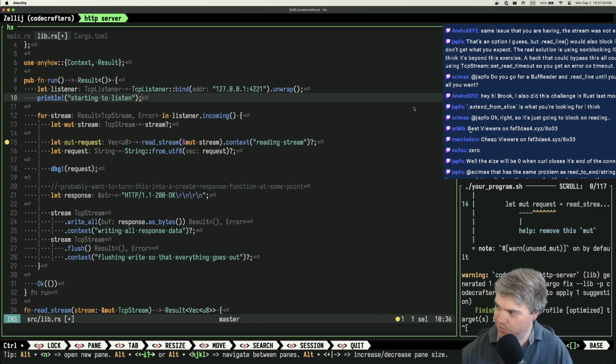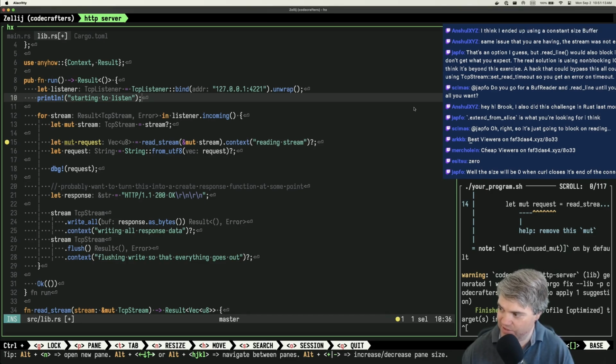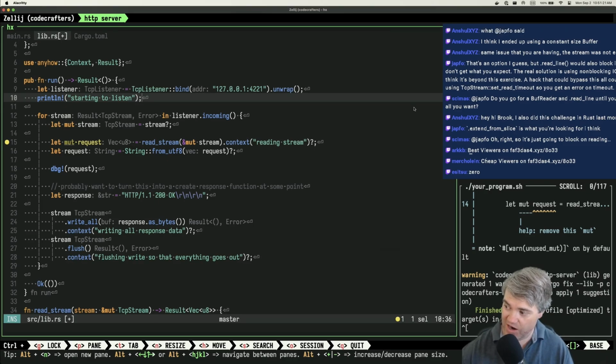That's an option, you guess, but readline would also block if you don't get what you expect. The real solution is using non-blocking IO, but I think it's beyond this exercise. A hack that could bypass this all would be using TCP stream set read timeout, so you get an error on timeout. Oh, we could, yeah, we actually have access to that. So we could set the timeout so you get an error on timeout. Same issue that I'm having, the stream was not ending. I think you ended up using a constant size buffer. Oh, what Japfo said. Okay, so you set the timeout, but then also a constant size buffer.